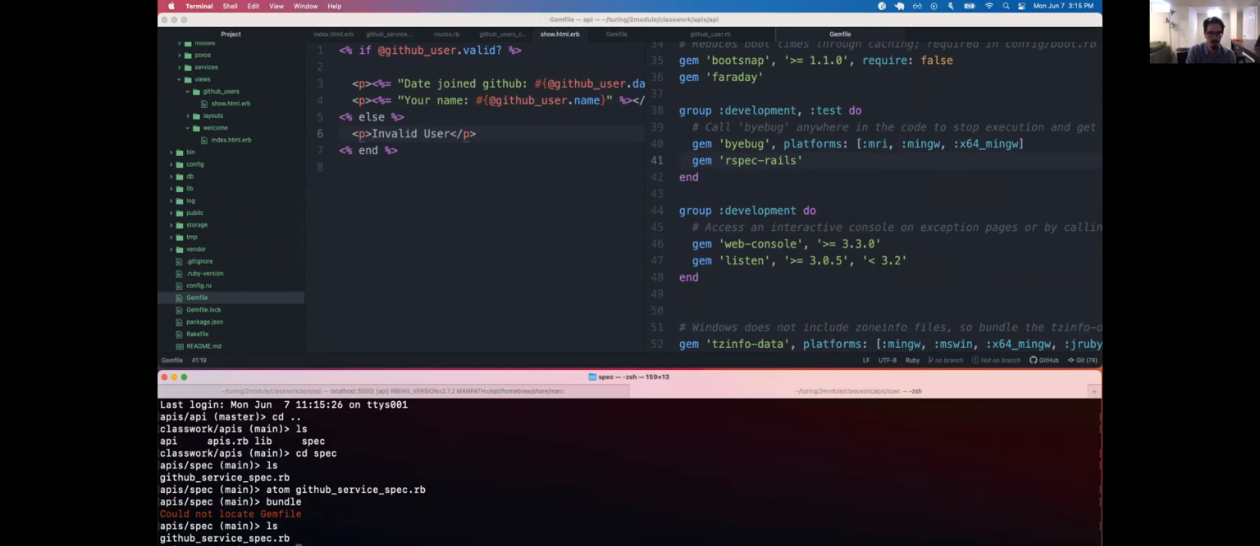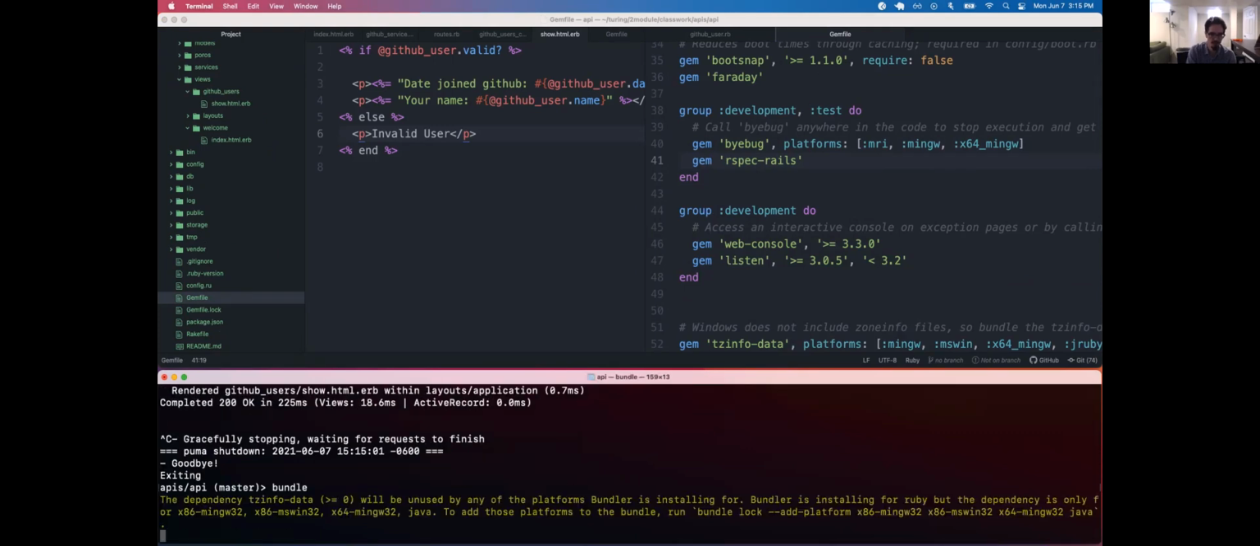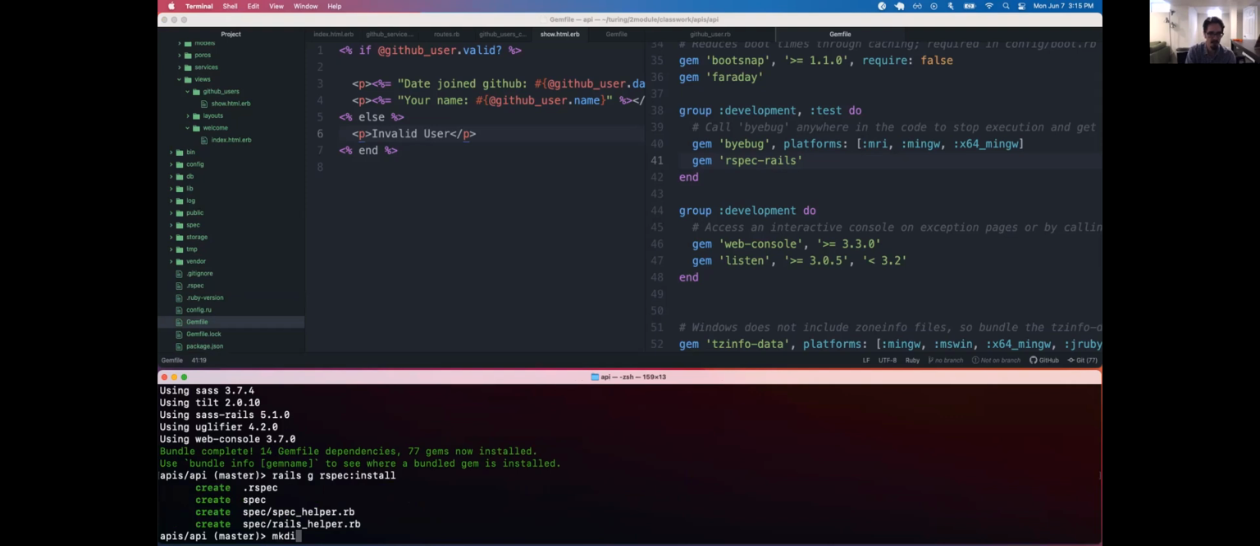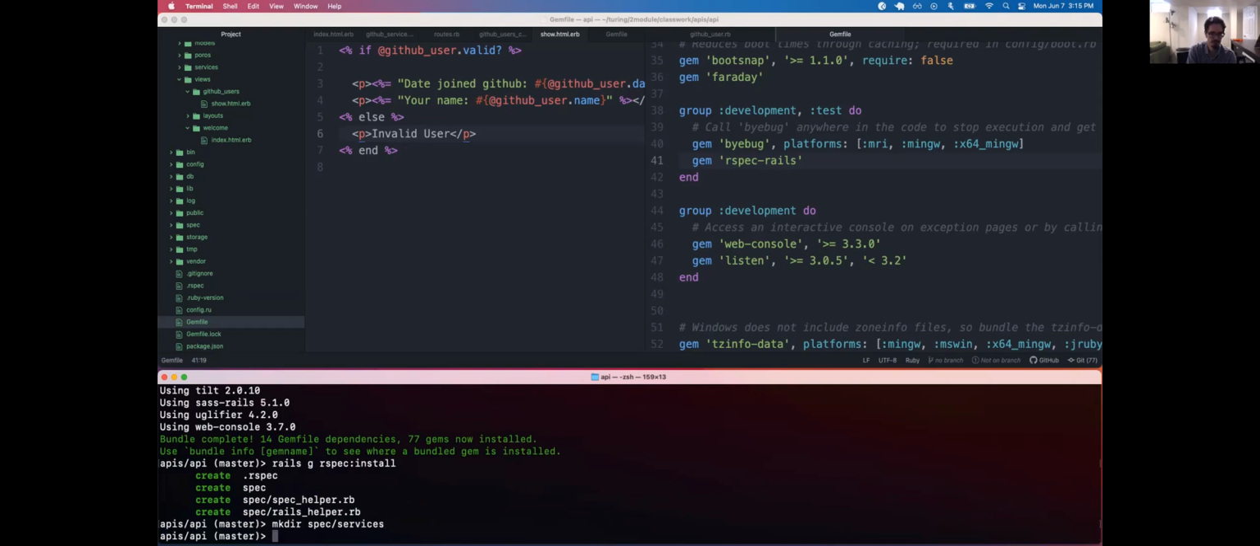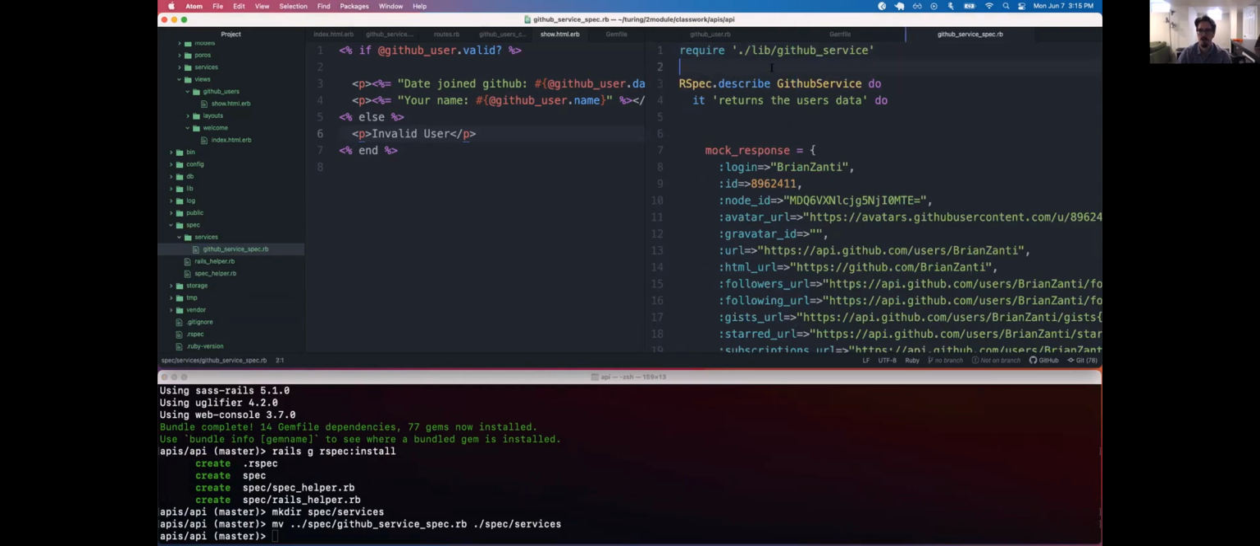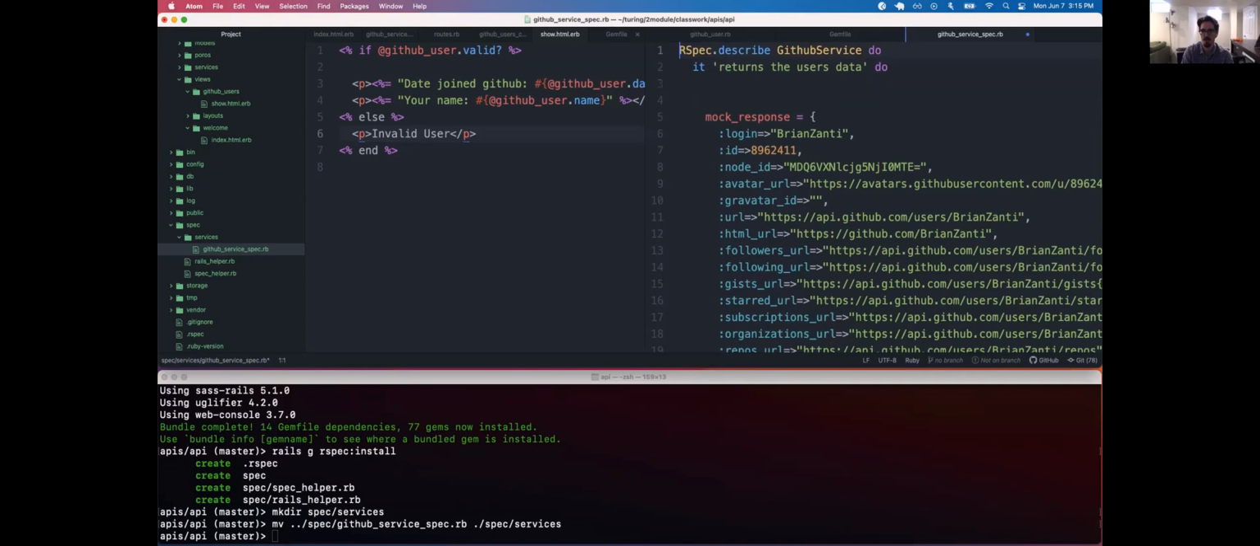Could not locate gem. Oh, I'm in the wrong directory. Let's go back over here. We'll bundle. I'll run rails g rspec:install. That'll set up my installs for me. Then I'm going to make a directory inside spec for services. And now I'm going to move spec/github_service_spec to my new spec/services directory. There we go. Now I've moved my test file into services. I don't need to require because I'm inside Rails now.